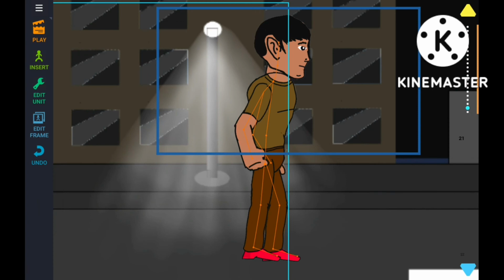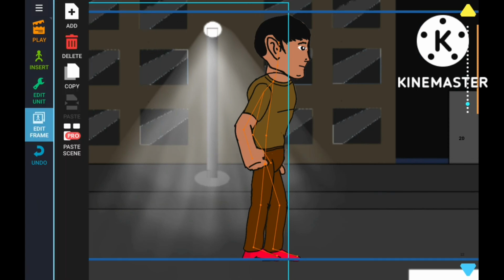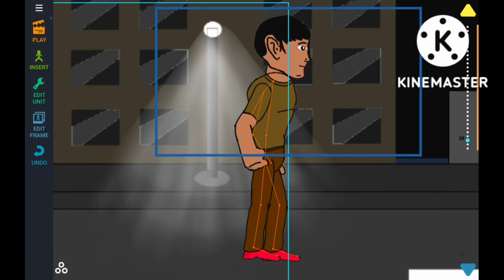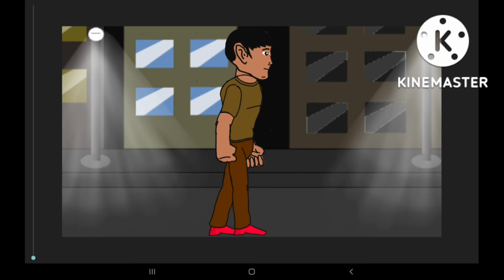And then you could do it like one big one, then go to here, and then add. And then when you play it, it should look like this.